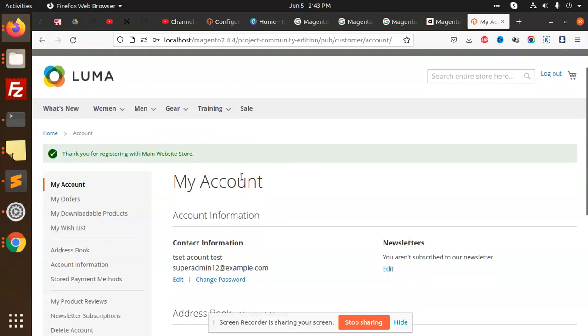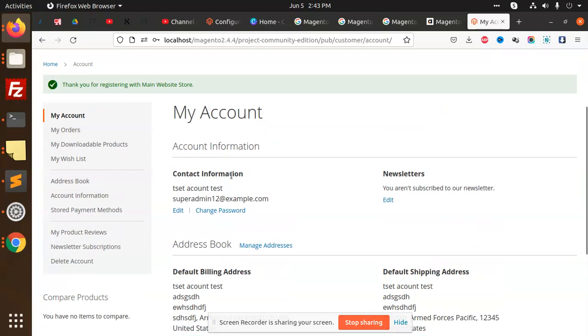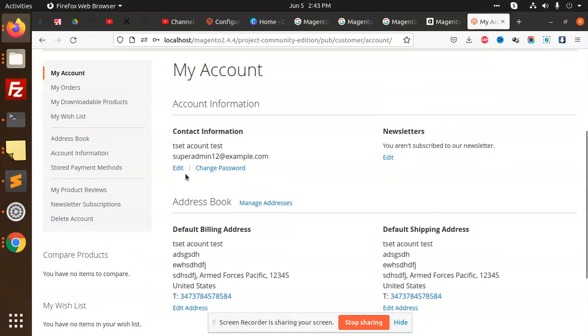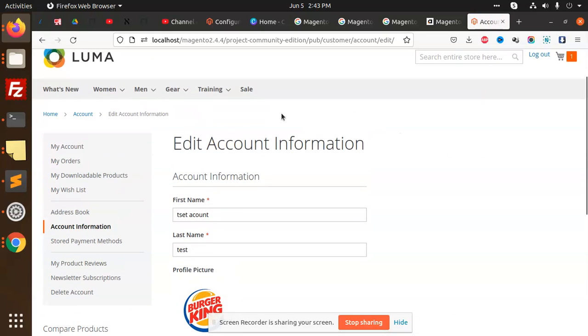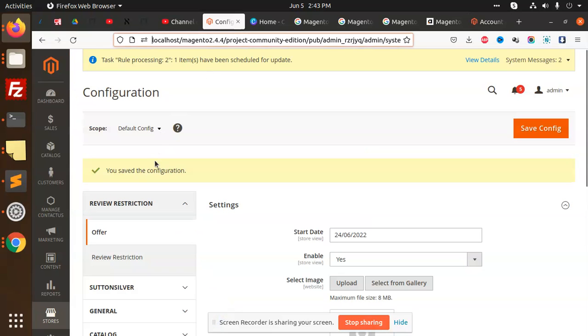So the account is created, and let's check my profile picture on my account. So this is my account. Edit the account, and you can see that my profile picture is there. At the same time, let's go to the backend and see what exactly it is. So reload this one. Maybe it's going to log out.